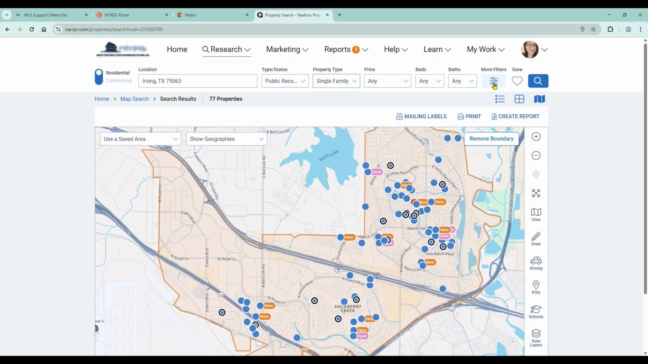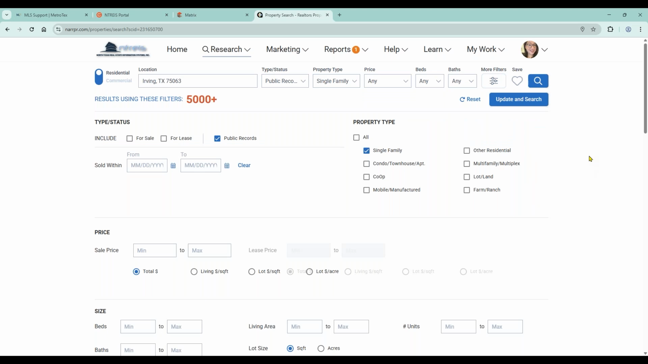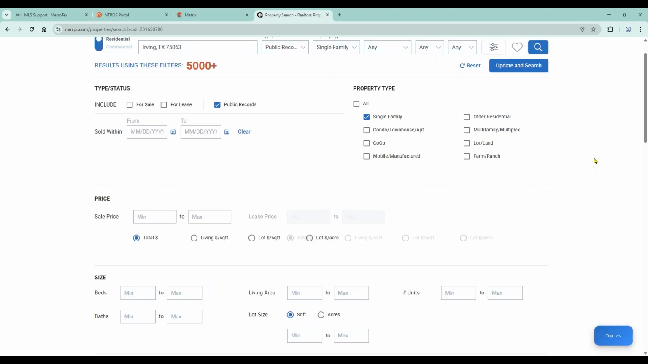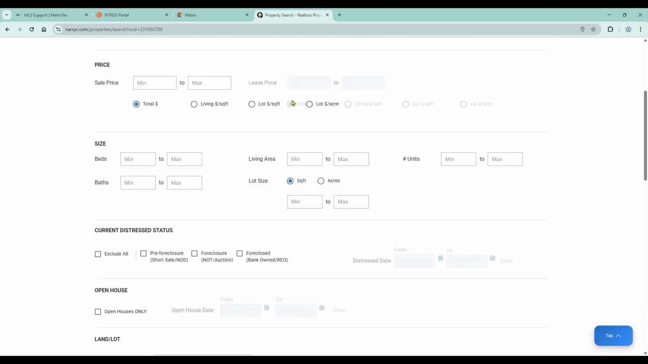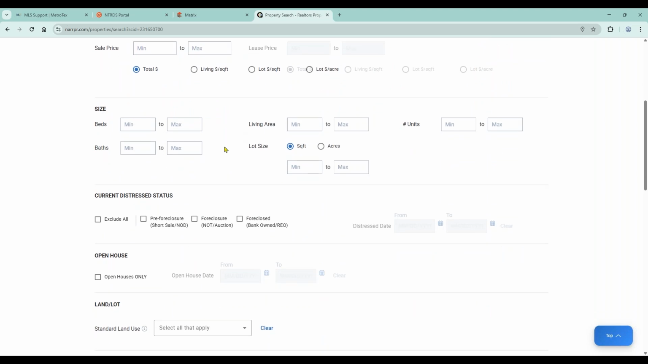I have more filters that I can search by up here. So click on more filters. It's going to make a full page of criteria appear. Top section, we already looked at this. Price, we already looked at. Size, you have your bedrooms and bathrooms. You can do a minimum and a maximum if you want to have a range. You have your living area, lot size, and even number of units, again, depending on the property type you selected.